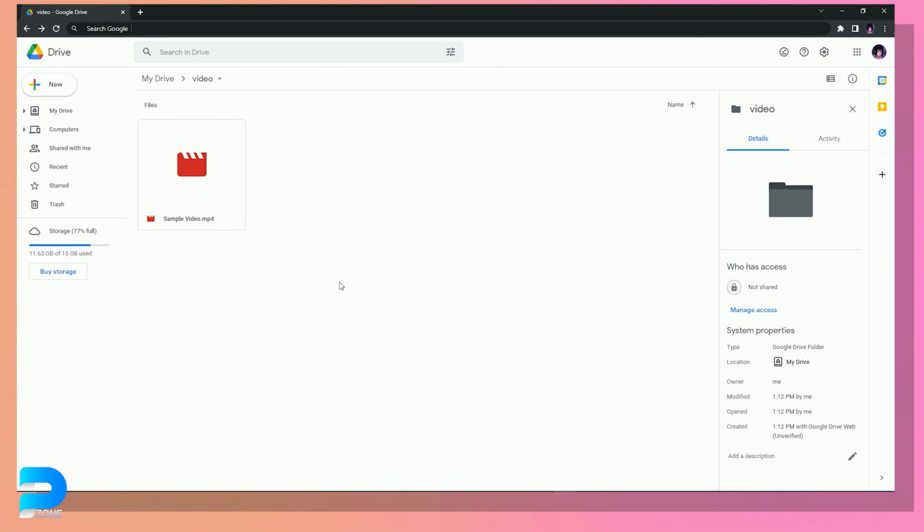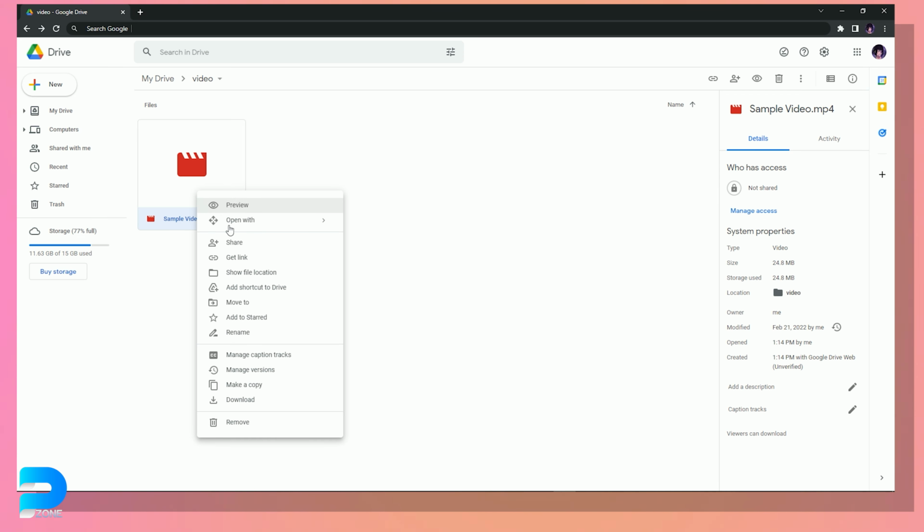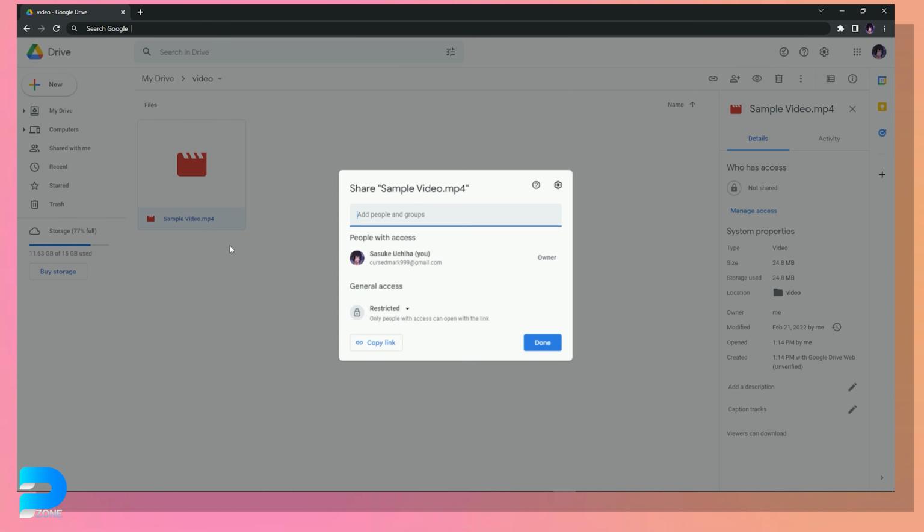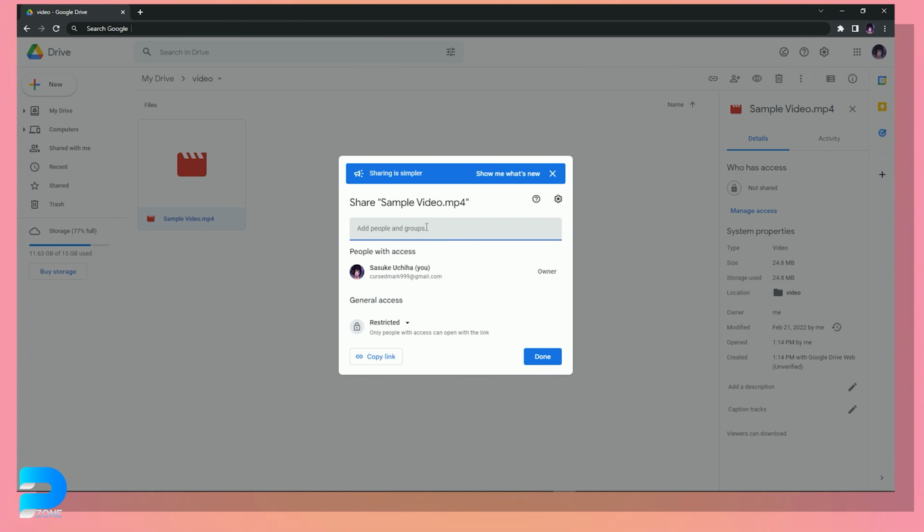Now to share the video, right-click on the video you want to share. Click on Share, or you can click on Get Link. Let's click on Share. Here you will type the email address of a person you want to share with. Then you're done. Now let's click on Get Link here at the bottom, and you can see it's restricted. Click on it and choose anyone with the link, then copy the link and forward that link to anyone you want to share your video with.